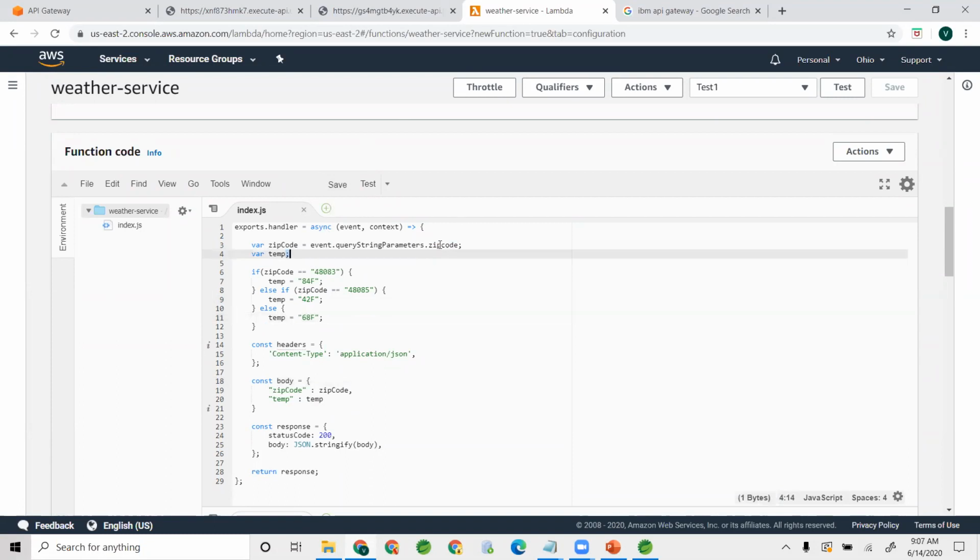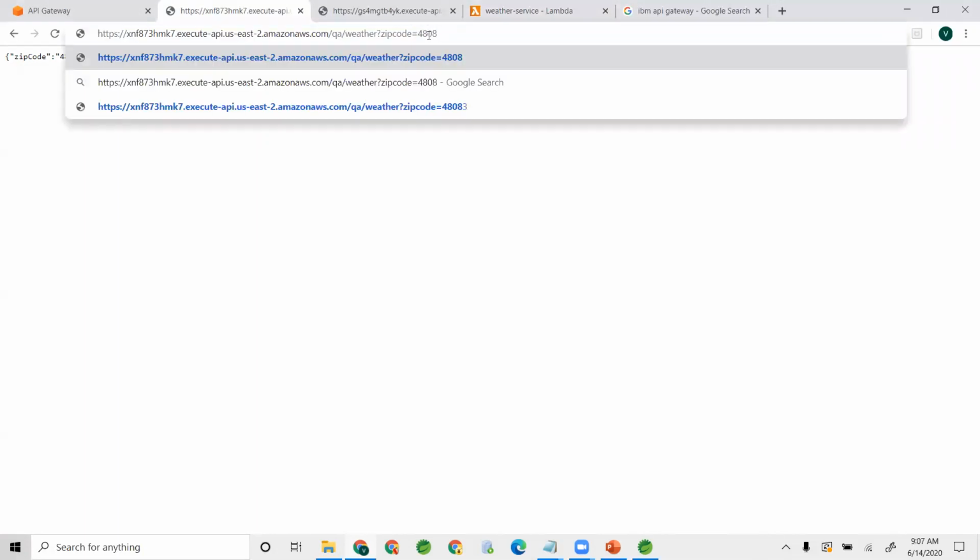So this zip code, I have to pass this as a query string parameter. I don't change anything. My API gateway is already there. It will pass automatically. Just do QA/weather question mark zip code equal to 48083. That's it. There you go. 48083. I got it. 85. I got 42 degrees and 48084, 68 degrees. I got it. That's it.